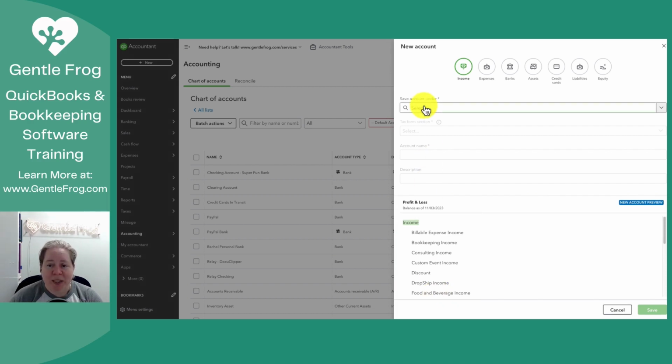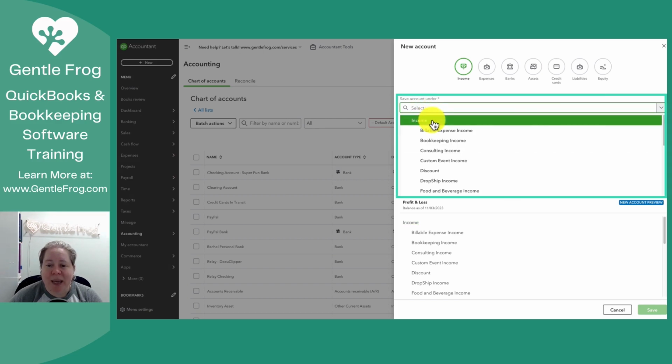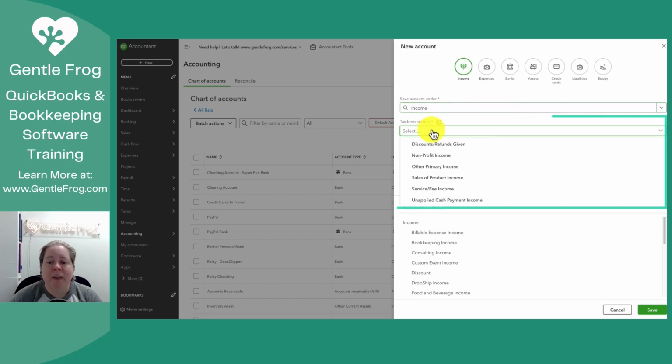The first field that I need to choose from is Save Account Under. And so I can say, I would like to save my new account under the header of income. I can pick a tax form selection. I'm just going to hover over this so you can see it. It says your accountant can use the tax form line to help you fill out tax forms.